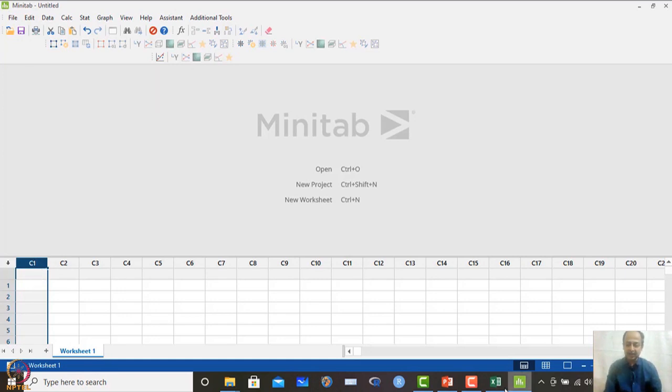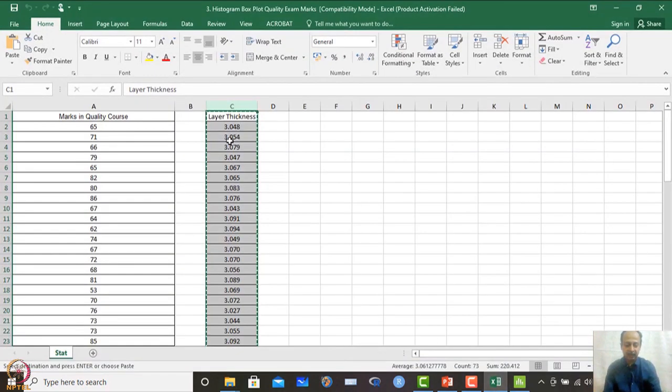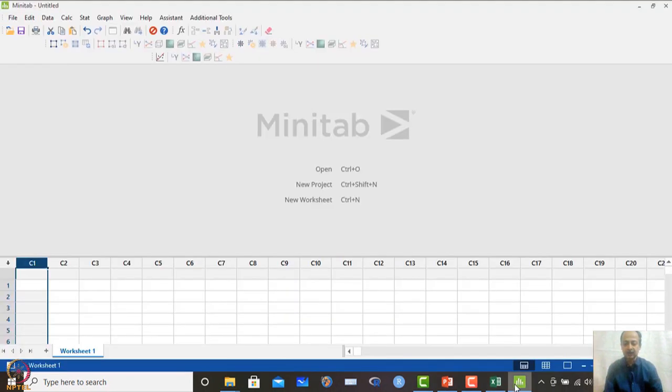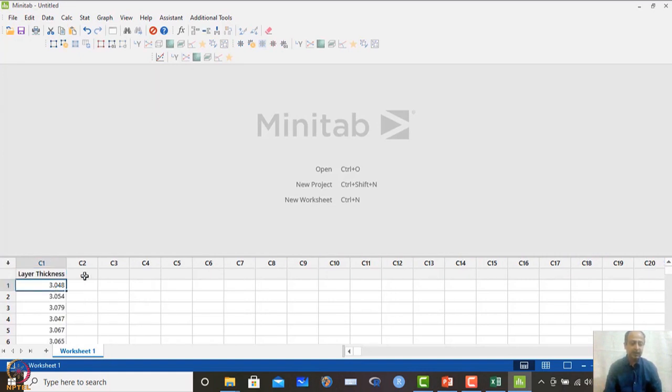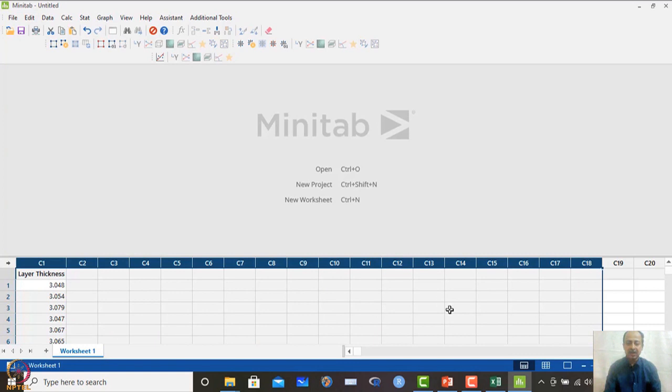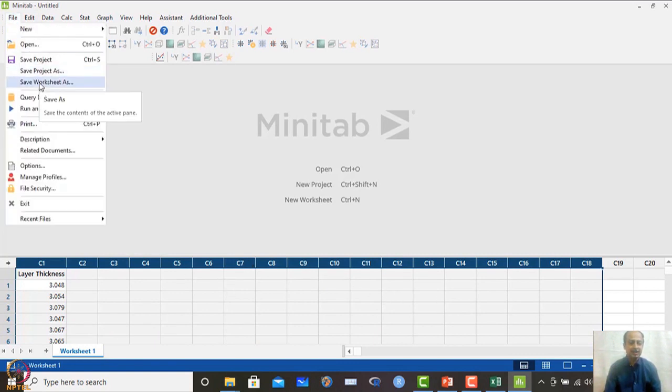I will copy and paste the data from here. I have already copied it, so in this Minitab worksheet I will highlight the first row and press Control V to paste it. Whenever I paste, there are windows over here. This is the session window, where the results will come when you do some analysis. This is known as the worksheet, like the worksheets you see in Excel. It can be saved here, using Save Worksheet As.